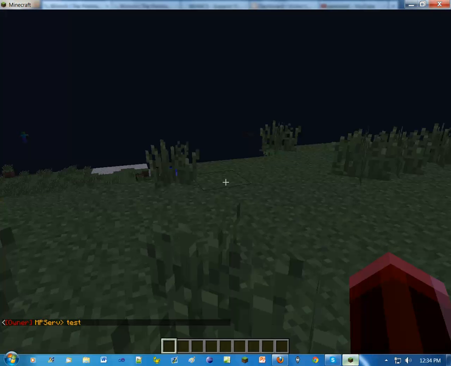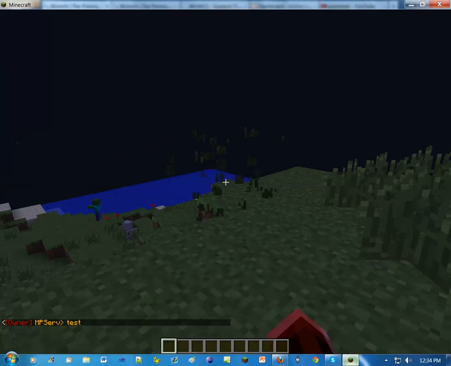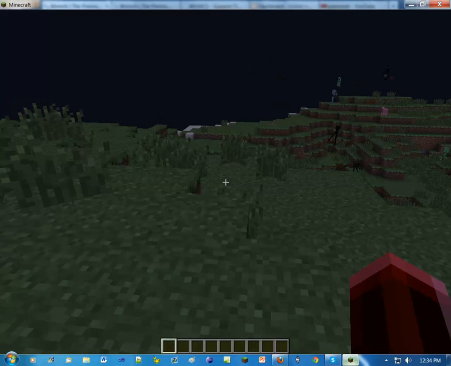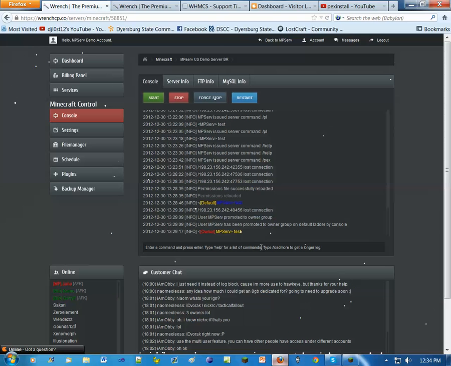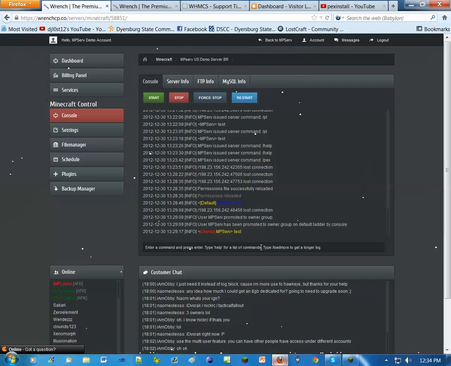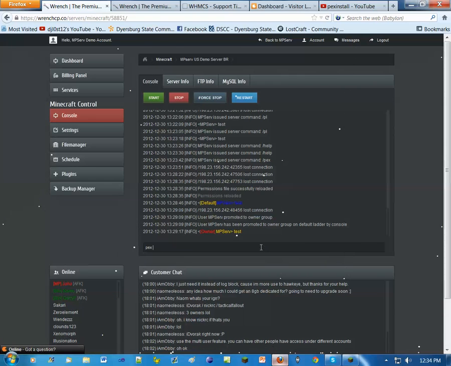This means that no matter what plugin we install, we will have the permission needed to set up, use, etc. that plugin. Now there is another command that you can use from console or from in-game once you're the owner. Once you're the owner, you can use in-game commands, but you can't promote yourself, so we're going to use console. The other command to promote a user to a certain group is PEX user and then the username. So in this case, mpserv group set and then the group name. So in this case, we're just going to reset ourselves back to owner.